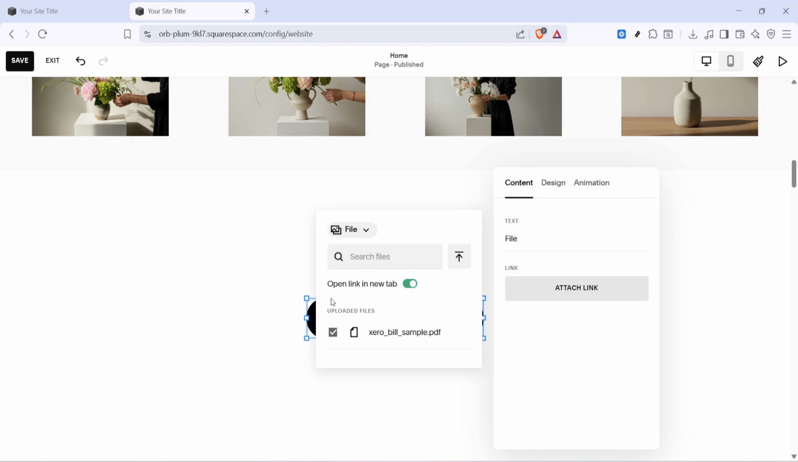If you ever need to change the document, you can revisit the button's link settings and select a different file without redesigning the block. That's it.